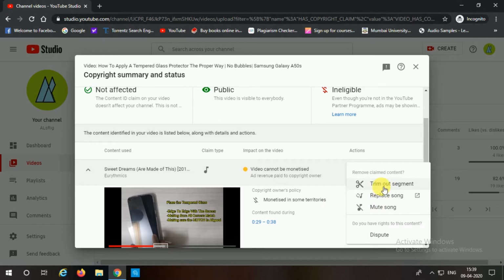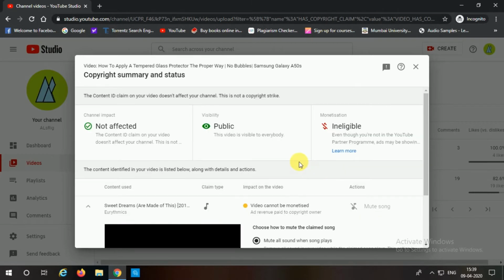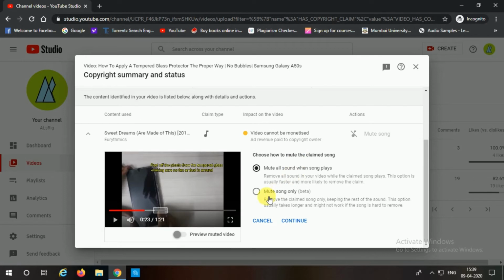You can either trim out the segment, which is not really good for your video. You can replace the song, which takes a lot of work, or you can straight away mute the song, which is a difficult process for YouTube to handle, but don't worry, they will do it. So now when you click on mute the song, it gives you two more options. You can mute all sound when the song plays, or you can mute the song only. This process is harder and sometimes it might not work as given below.